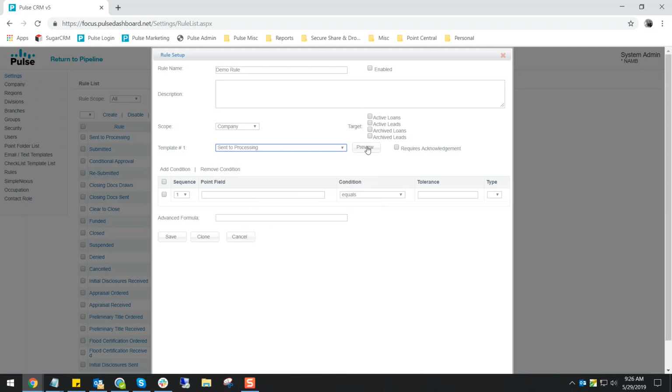Our target is going to be the types of folders that we want our rule to consider. So our active loans are those files that we're actively working on. So in this case, we probably want them. Active leads would be those leads that we are currently working on as well. So in this case, we're actually going to choose 2 because the status could probably be in your leads folder or your loans folder. And we don't want to miss it if it got moved quickly.